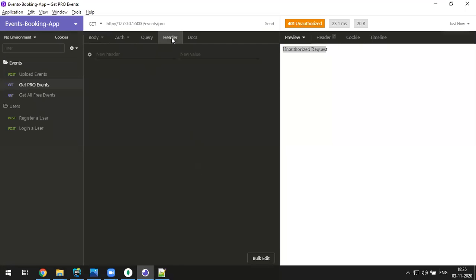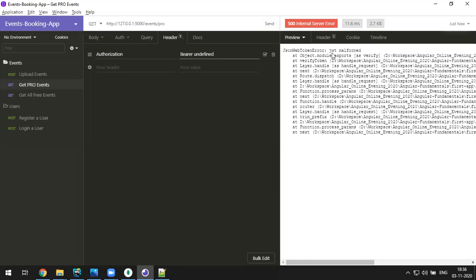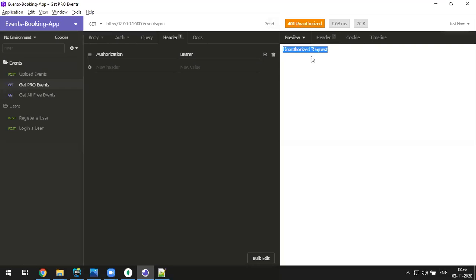So how do I provide it in the header? I'll do it manually: authorization. I'll provide bearer with nothing, and send. You get unauthorized request again. Now I'll provide something called undefined and send. Again, see, JWT malformed. You are doing something illegal with the token. If I don't provide anything, then unauthorized request. So here you have to provide the token.